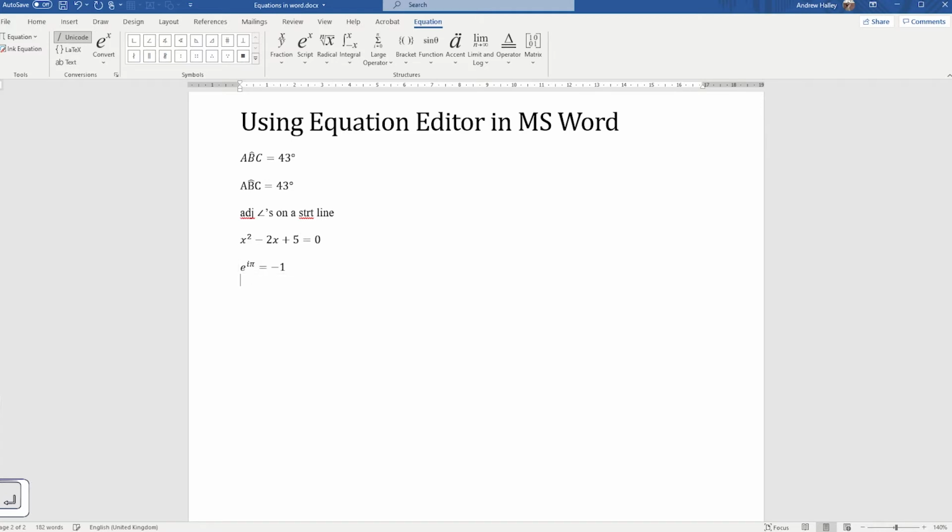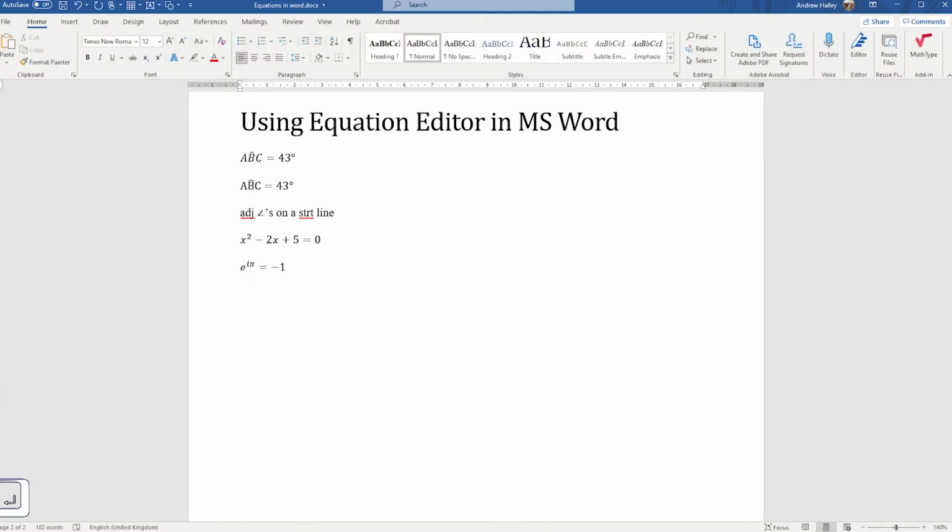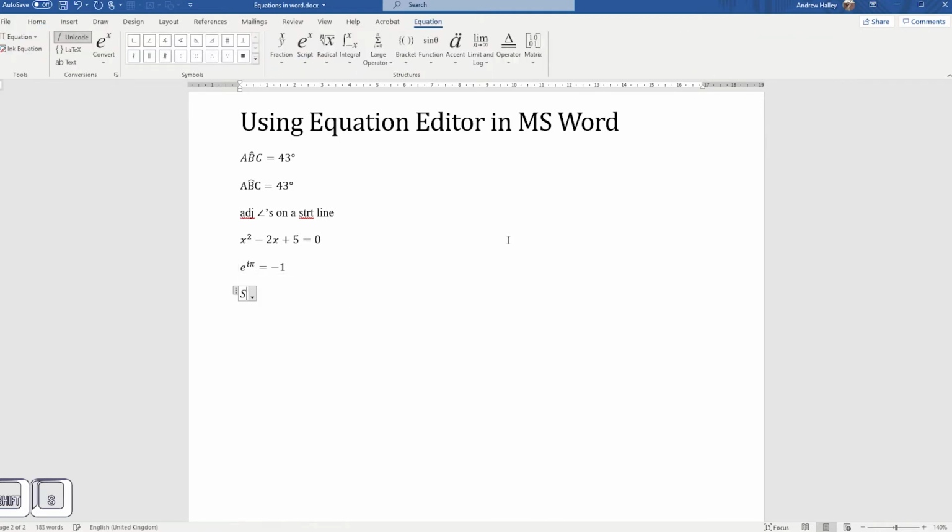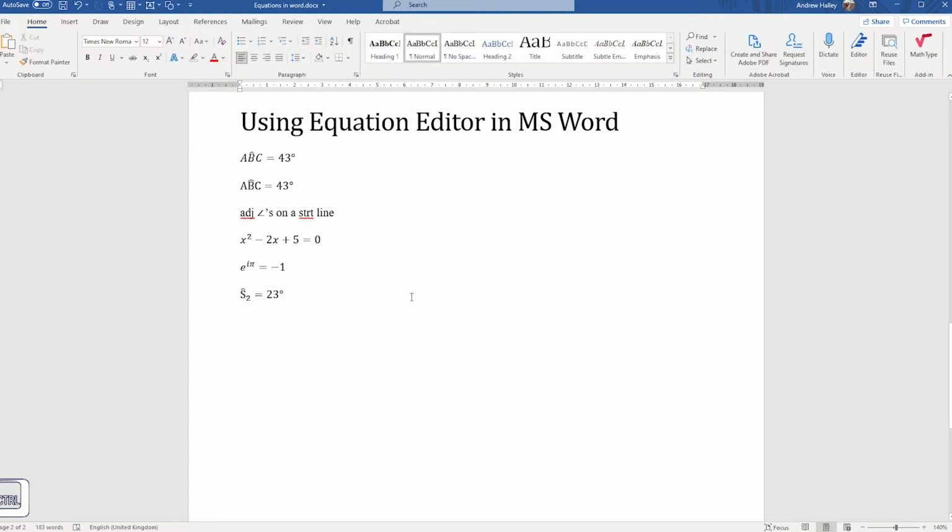If we want to do some subscripts, so let's say we're also doing some geometry, we can type in S hat, spacebar again. Now I've got angle S. Then I choose here shift underscore. And I can say, well, that's angle S2 is equal to 23 degrees. We go back here and we highlight that. Control I takes away the italic. And now we've got a label there for S2.